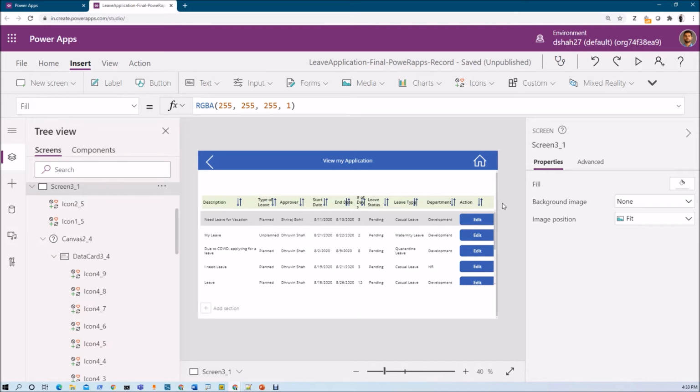Now let me explain the sort function. Here in this session we are going to use two different functions: one is the Sort function and the other is the SortByColumns function. Now I am following one mechanism for my sort. This is the code that I am using for every one of my real life projects.